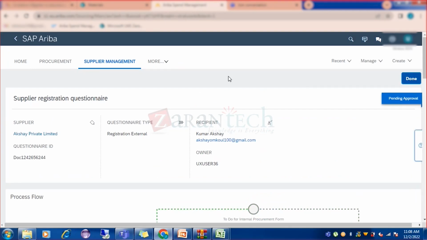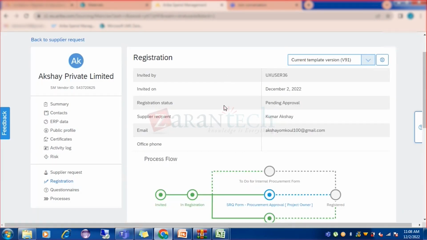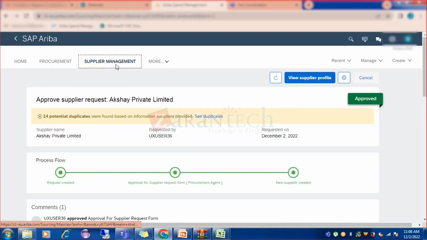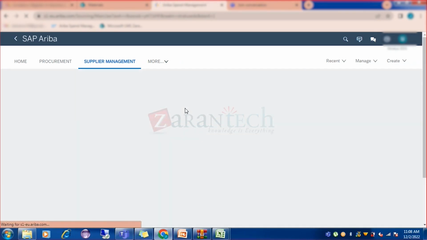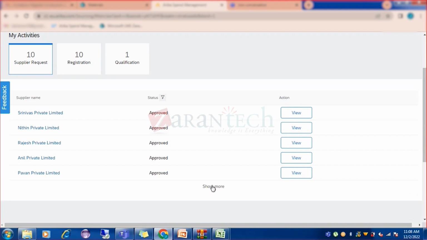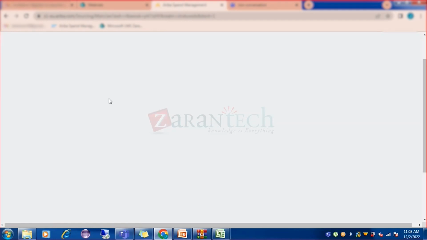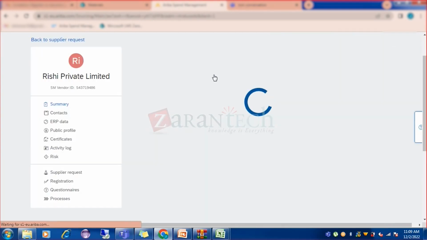So has anyone else done this one? Yes, Rishi. Okay. Let me go back to the supplier request. Maybe I'll click in here on supplier management. Sorry, can you please name it again? Rishi, second last. Okay, Rishi Private Limited. If I go in here, view. I hope everyone is able to do it. If anyone is facing any issue or has any doubt or questions on this, please let me know.